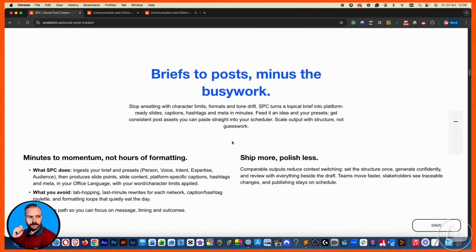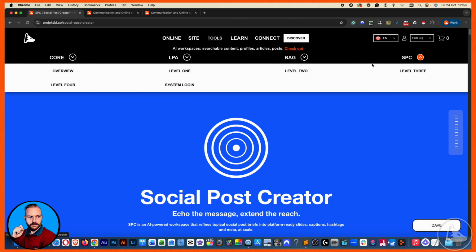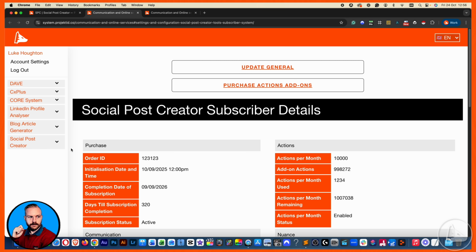And so the whole point of this is to help you prevent going through the painstaking process of trying to come up with ideas for social posts. And so now you can streamline that idea creation process and even the social post creation process to get your social posts up and running more quickly.